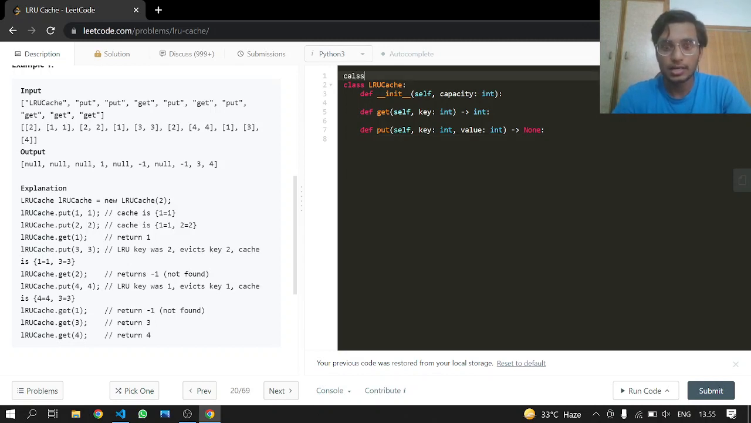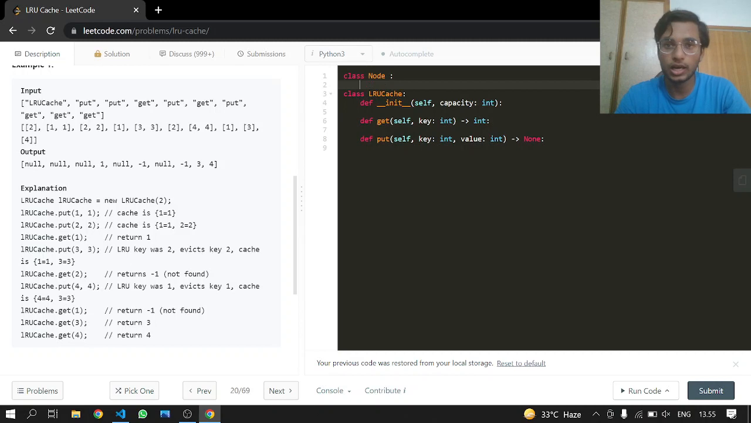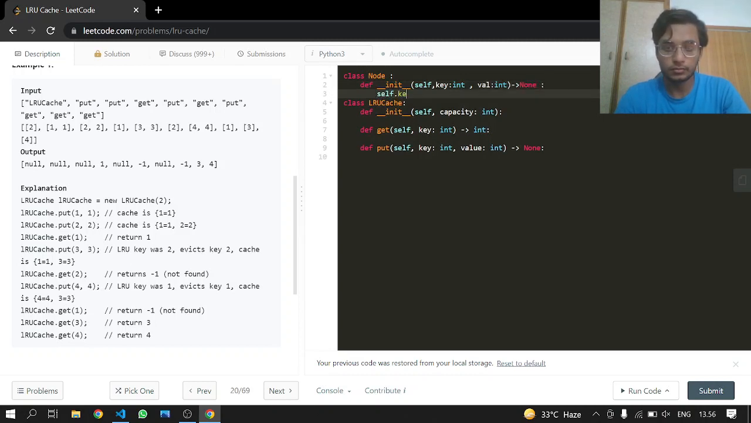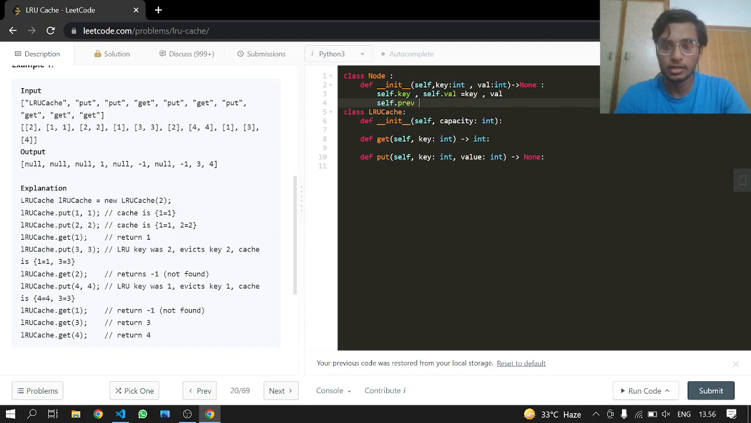So let's say class Node. We are going to have a Node class in which we have a constructor. So def __init__, the constructor, self.key will be an int, and value will also be an int, and the return type is going to be None. Okay, so self.key and self.val will be key and value. Then self.prev and self.next will be None.